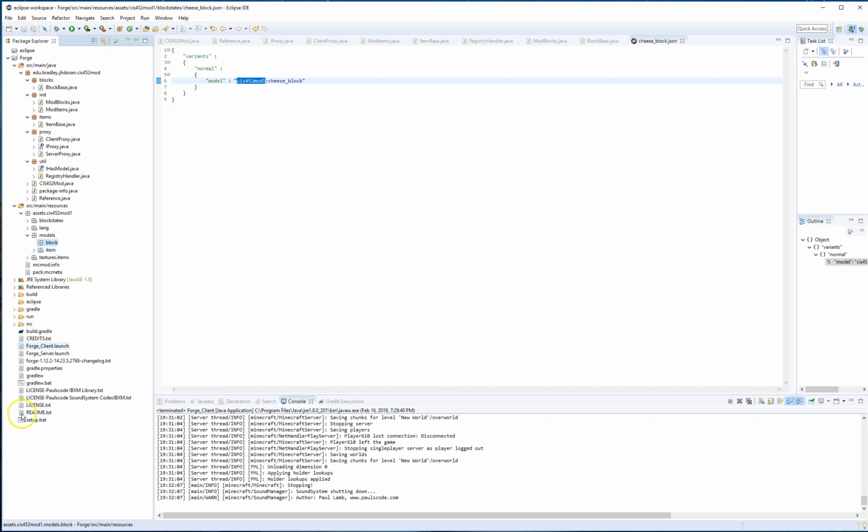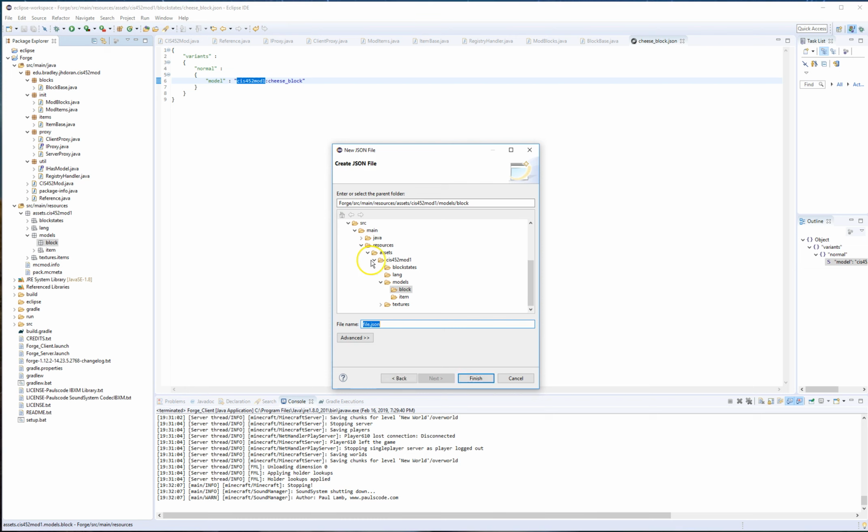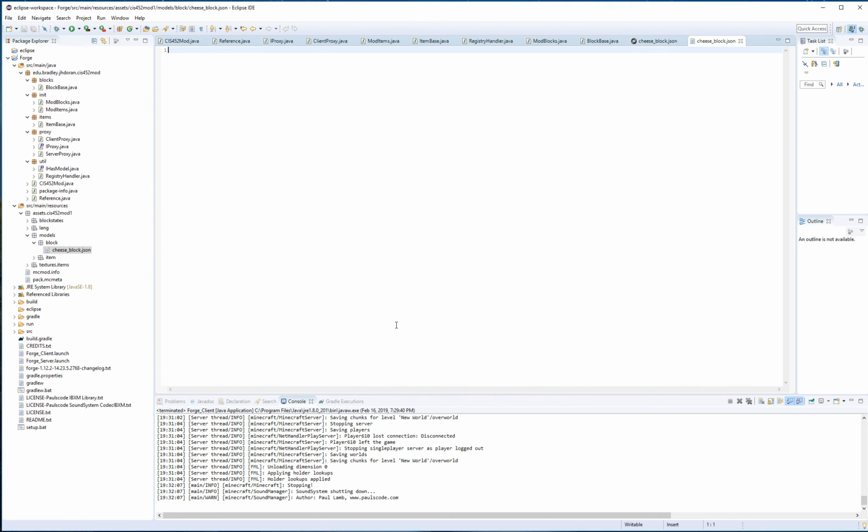And so we're going to tell it what the block looks like. I'm going to create another JSON file here to do this, and this is going to be cheese block, whatever you named the block earlier, dot JSON.